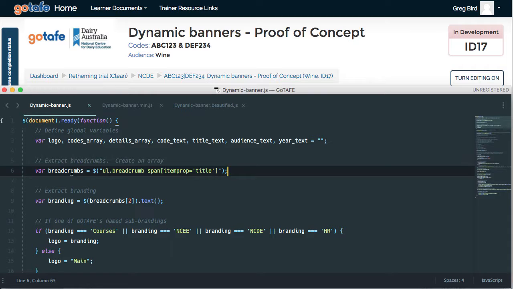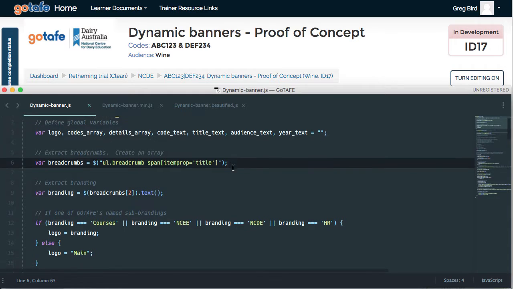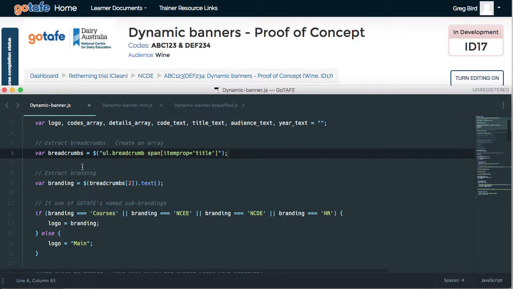It then looks to the breadcrumbs and pulls them apart. Fortunately for us, Moodle has put some nice little handles that we can grab upon. So it looks for spans which have an itemprop which equals title. That happens to be each one of these, and it builds an array of them. So now we have an array of our items in our breadcrumbs.